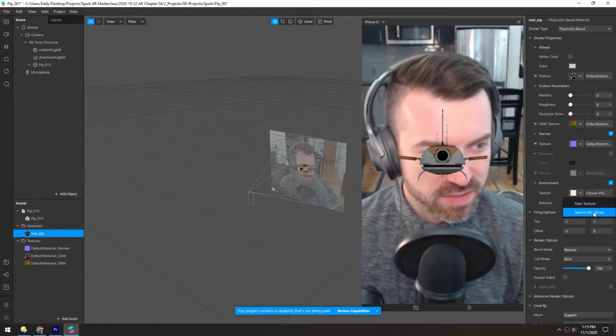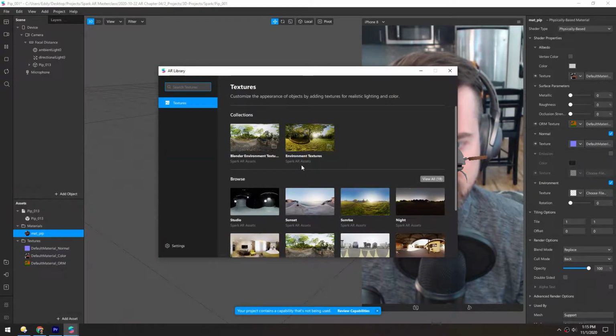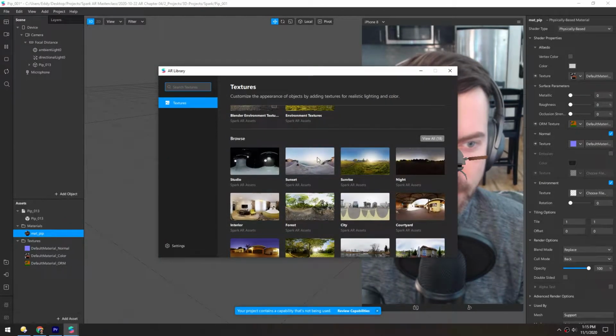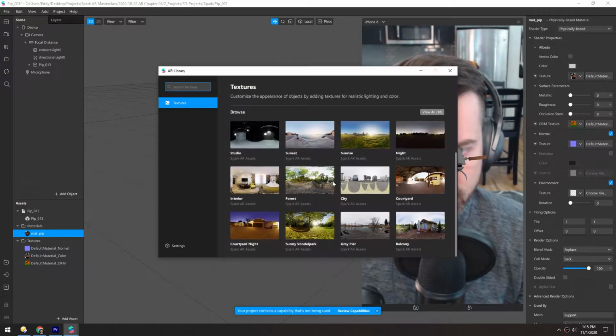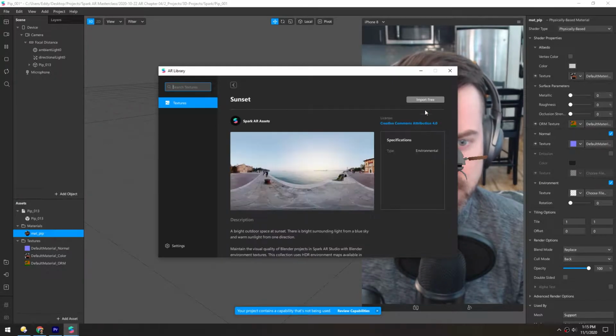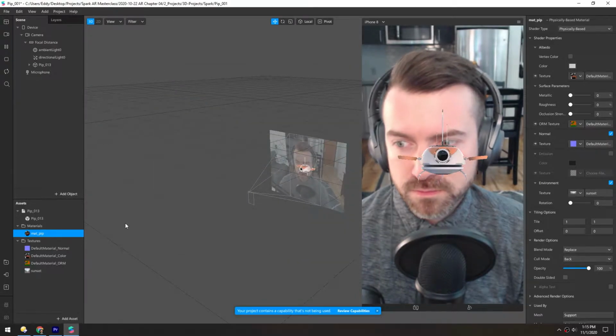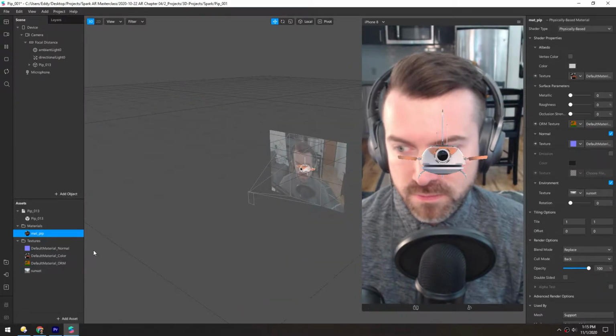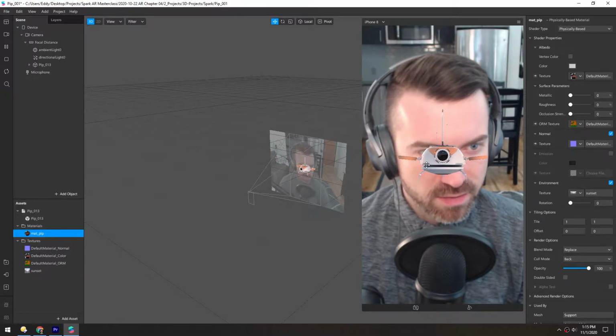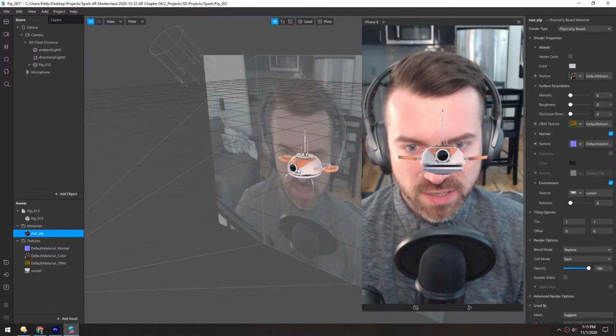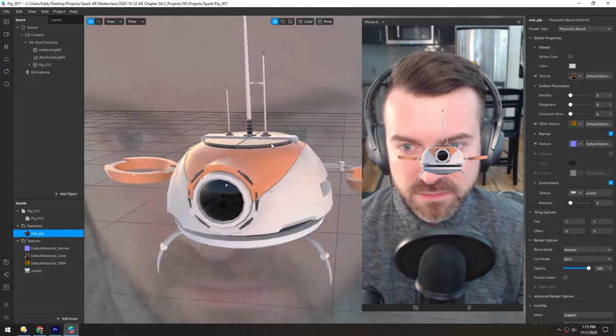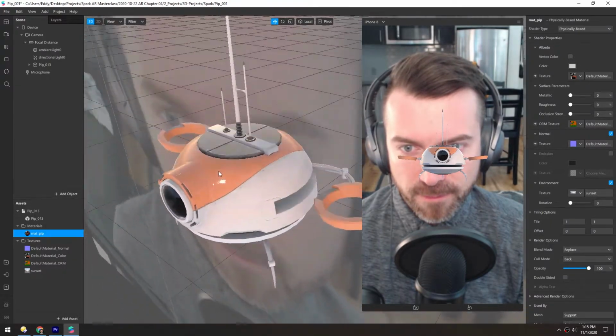So we can search the AI library and just grab one of these default ones. And let's try something that's fairly bright, maybe this sunset. And now that added it there, and now you can see it's nice and shiny on this little guy. And it looks pretty nice.